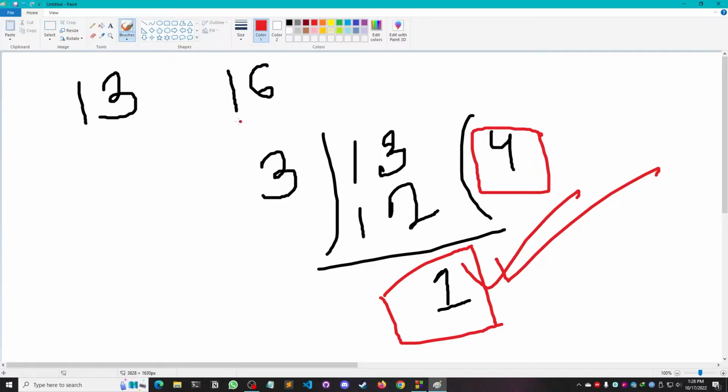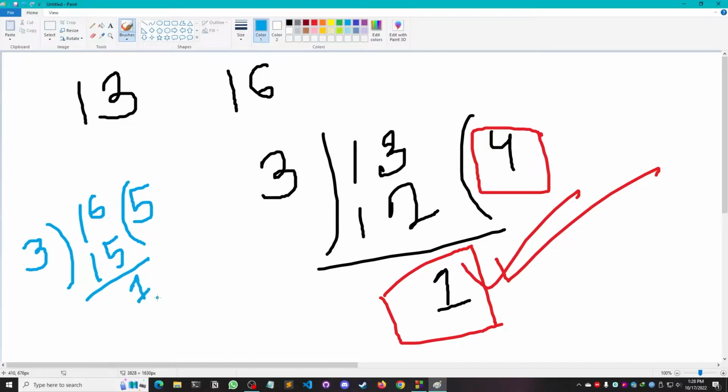All right. So now let's check about this number 16. Now if I simply divide 16 with respect to 3, 3 into 5, 15. Here I am also getting 1 as the remainder. So I can also say that 16 is not divisible by 3. Why is that? Because the remainder is 1.